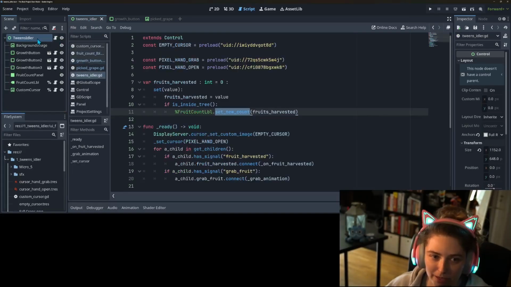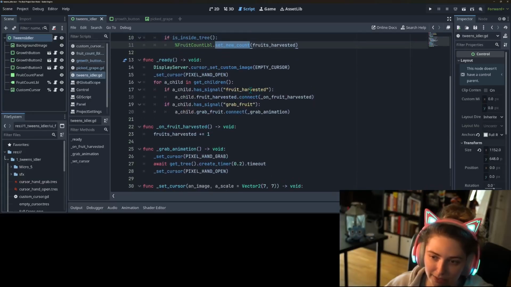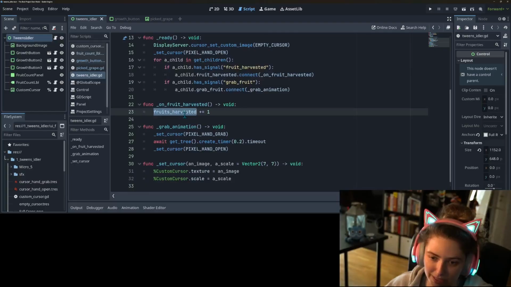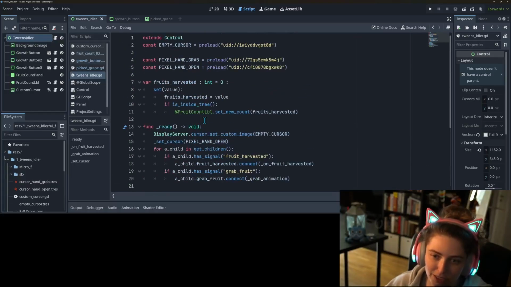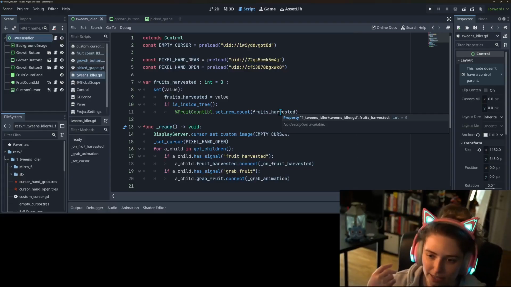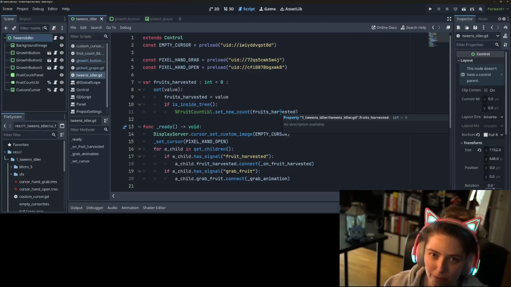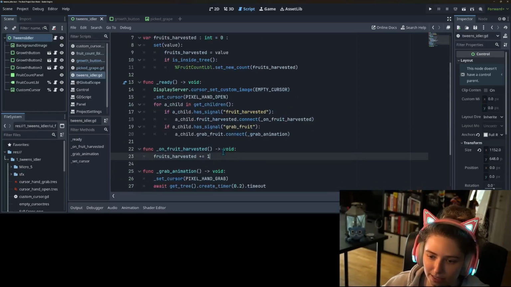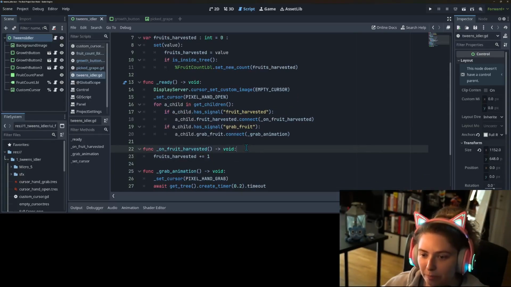And you might remember in the original main project here, we were listening for fruit harvested and connecting it to increment the count for the fruits harvested, which also then sets up the new text. So we have a sound effect, we have new text, and we have the grape disappearing. That's the bulk of it right there.